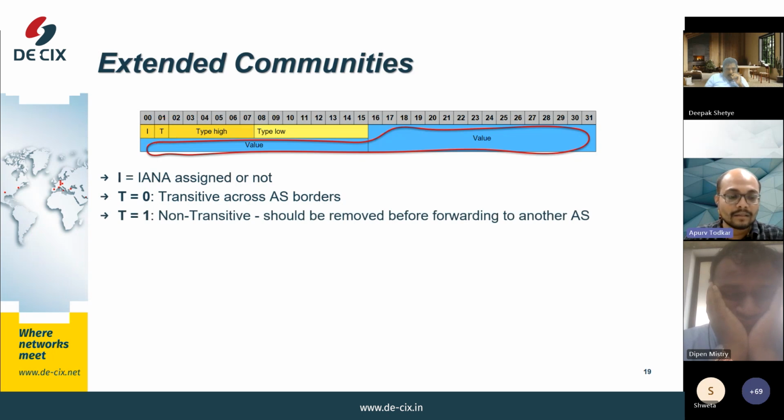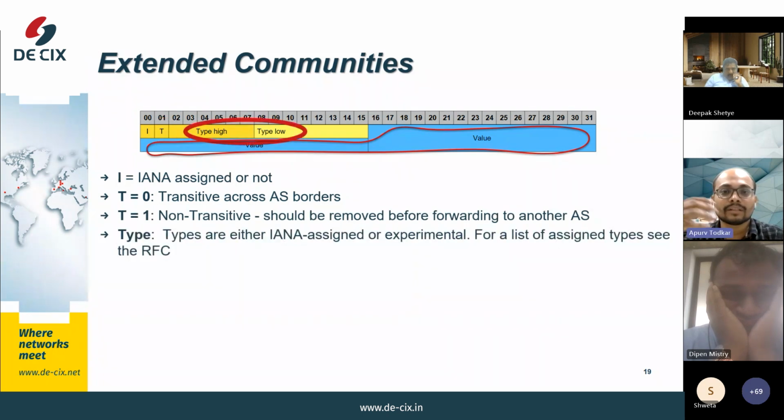Then there's a transitive bit which signifies whether this community should be retained or forwarded to the next autonomous system number. If it's a non-transitive one, the community should be removed before forwarding the prefix to another AS. Additionally, we have a type field also. This type field can either be IANA designated or experimental. The RFC provides a complete list of these types to refer to.